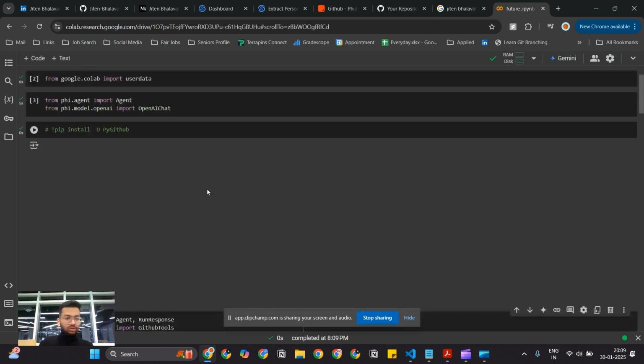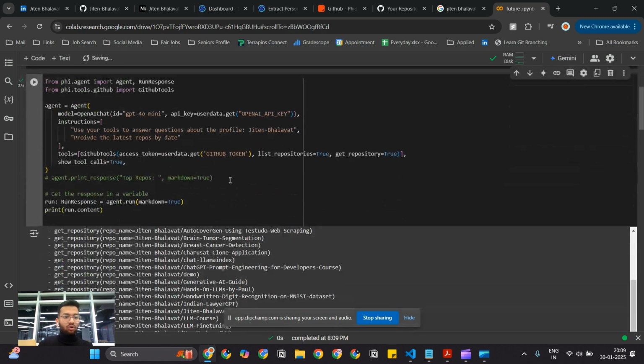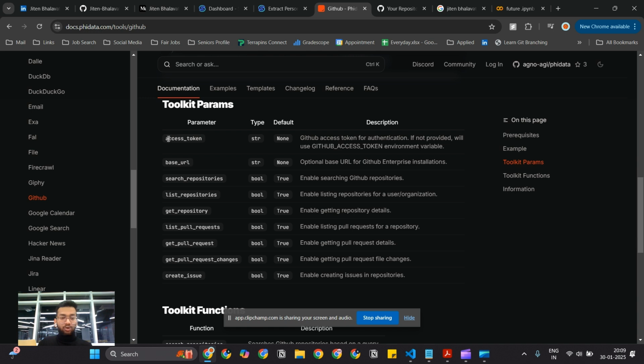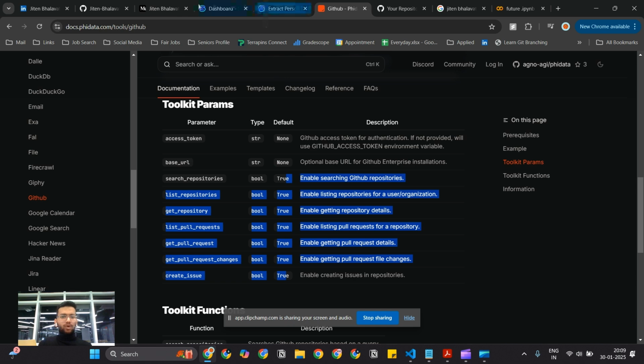We have used this GitHub tool as well. Now we are telling the same thing. First of all, we are using the OpenAI GPT-4 mini model, and we are giving the instructions: use your tools to answer questions about the profile Jiten Palawat and provide the latest repos by dates. If you provide list repositories equals true and get repositories equals true, and you want more parameters, you can check all the parameters that you have access to: base URL, search repo, list and get pull request. By default each is either none or true, but you can change it.